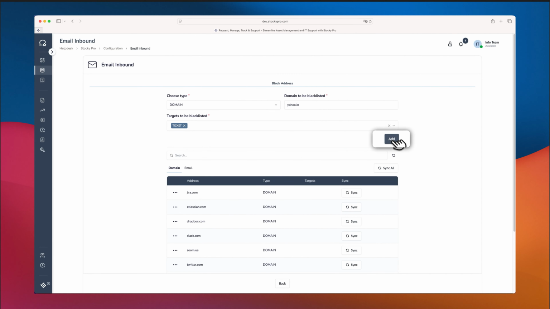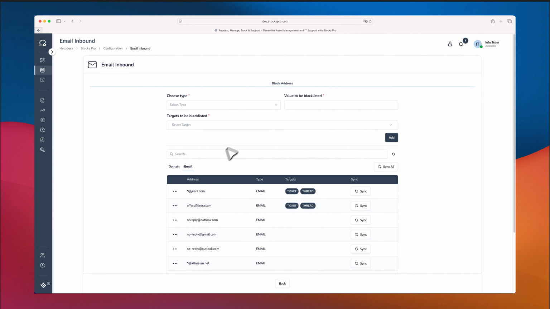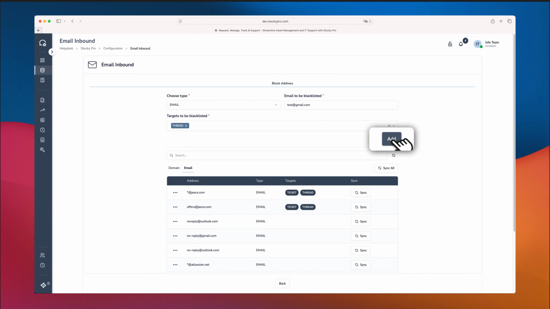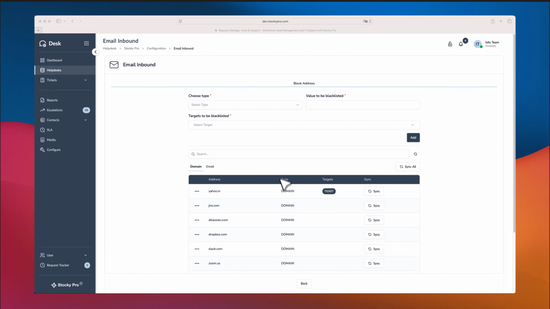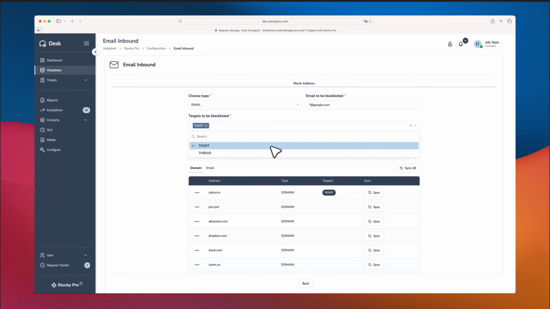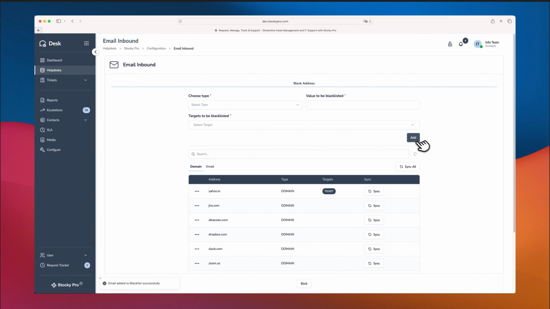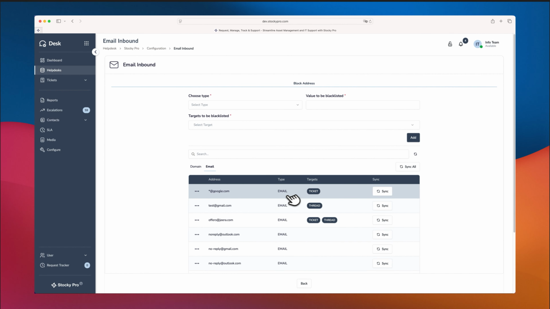Each new help desk on Stocky Pro is created with a list of default emails and domains that are blocked. You can always clear the existing list and start fresh. To block an entire email group, try using a wildcard, like *@domainname.com. This blocks all emails from that domain or group in one go.